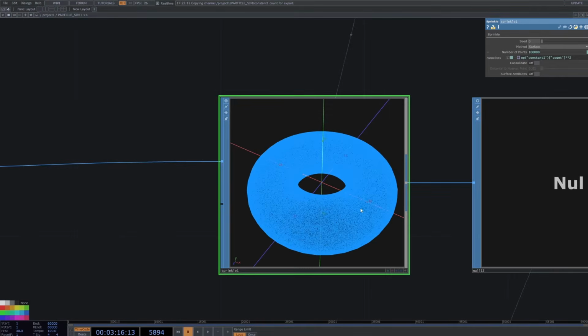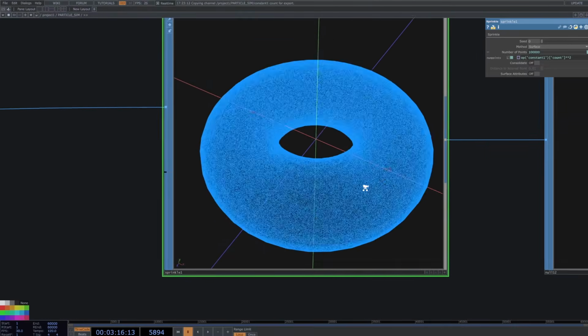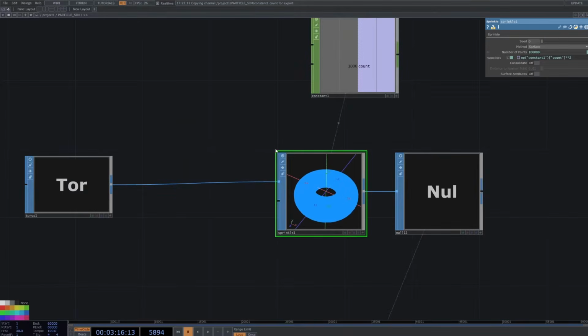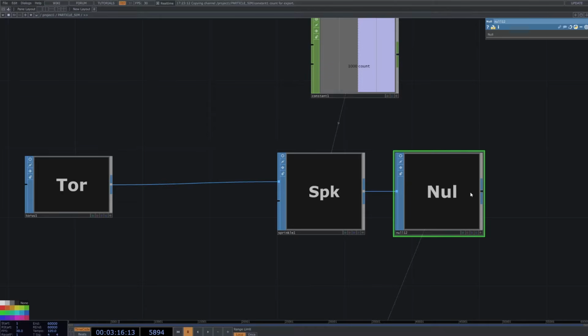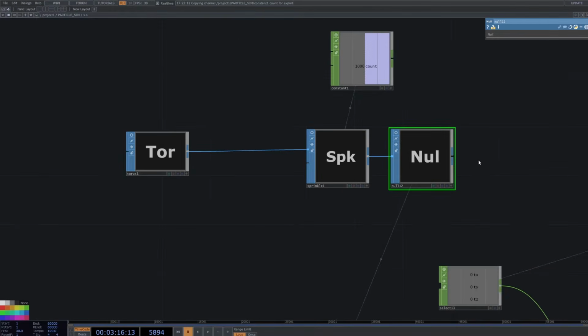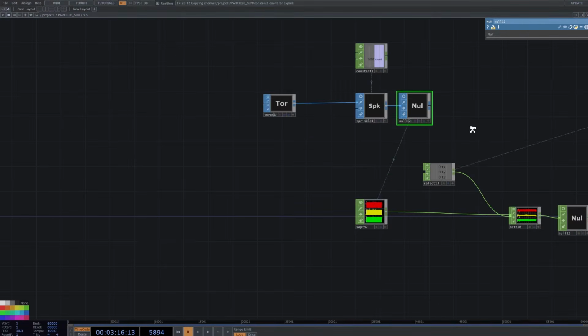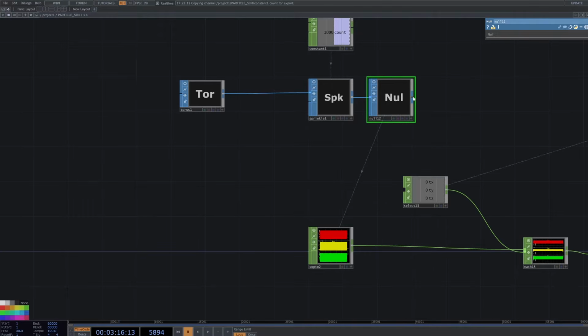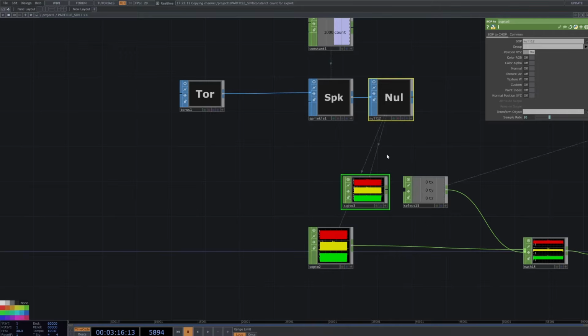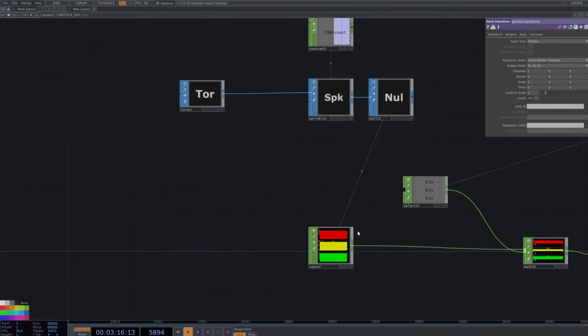Cool. Anyway, once we've done the sprinkle and assigned it to 10,000 little dots, you should have something that looks a little bit like this. We're then going to connect it to a null, which is just going to signify the end of our SOP chain, at least for now. Then we're going to go from this null to the CHOP tab and go SOP2, which will create this little dotted line like so.